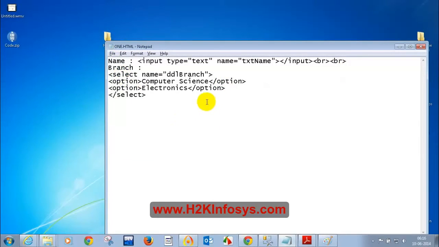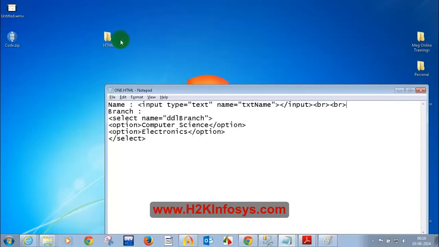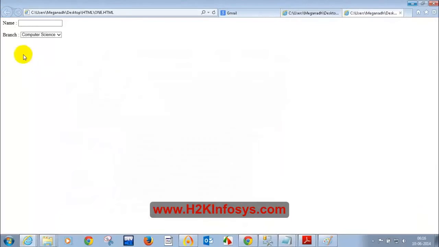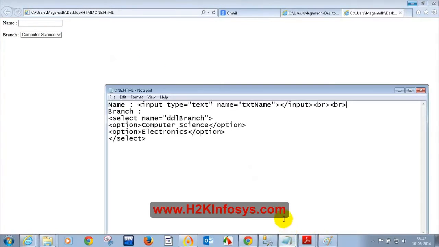And then I can rename. I can double click on this. See, now I can see this properly. Name and branch, I can select whatever branch I need. Okay, so I got another question. What is txt name and DDL branch? I'm giving a name for it. Even this is not required. Even if you don't give this, it will work for you.